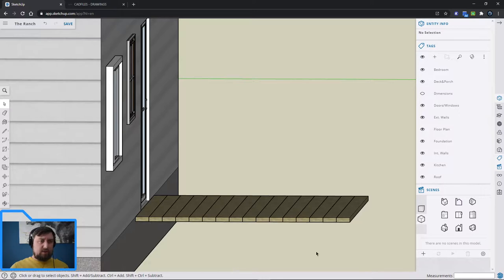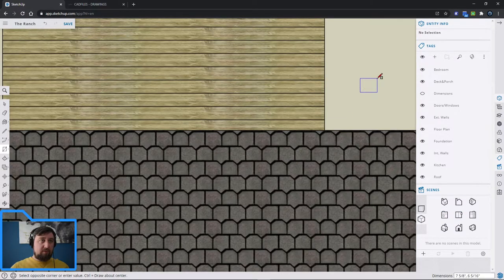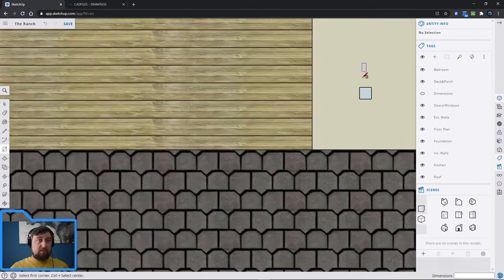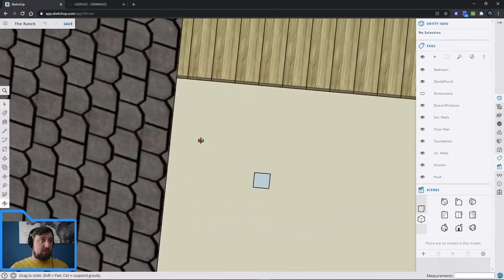Our foundation, if I recall, is 4 feet or 2 feet. How big did we make this foundation line? We made that 2 feet. So we are going to make another rectangle. This time though, I'm going to be looking down. I want this rectangle on this base, and it's going to be their 4x4 posts normally. So 4, 4, enter. There's our post. Spacebar to get out and go back over to here so I can see it.